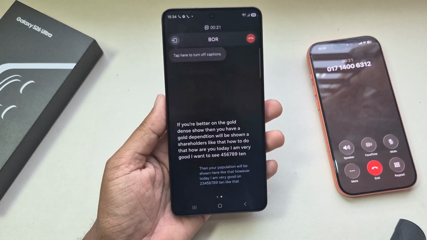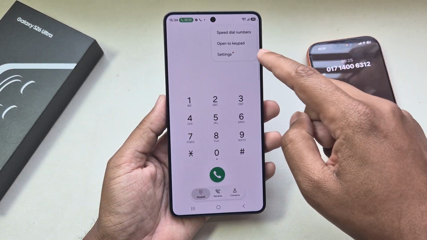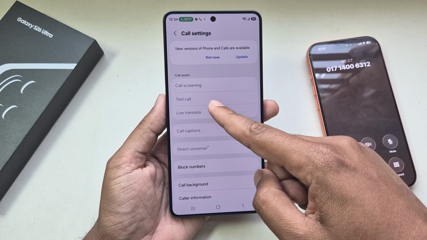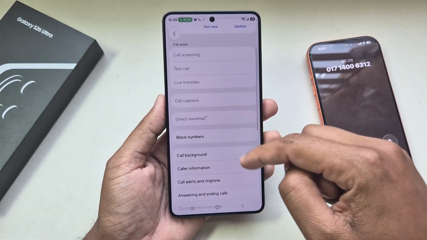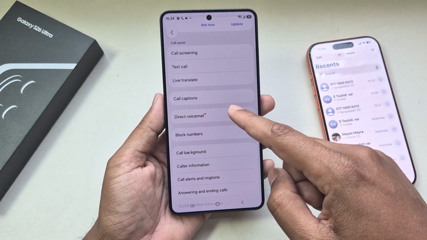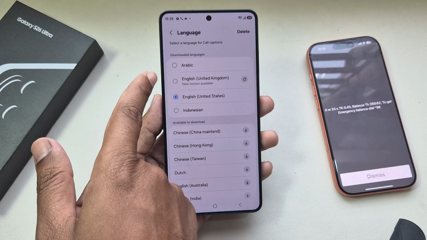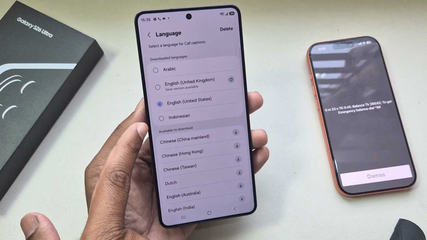So how to enable or disable this option? It's very simple. Go to the call icon, then press on the three dotted line, and here you can see the call caption. This one, my call is running. Let's cut my phone call caption. Just enable this option. And if you want to change your language, you can change your language as well.